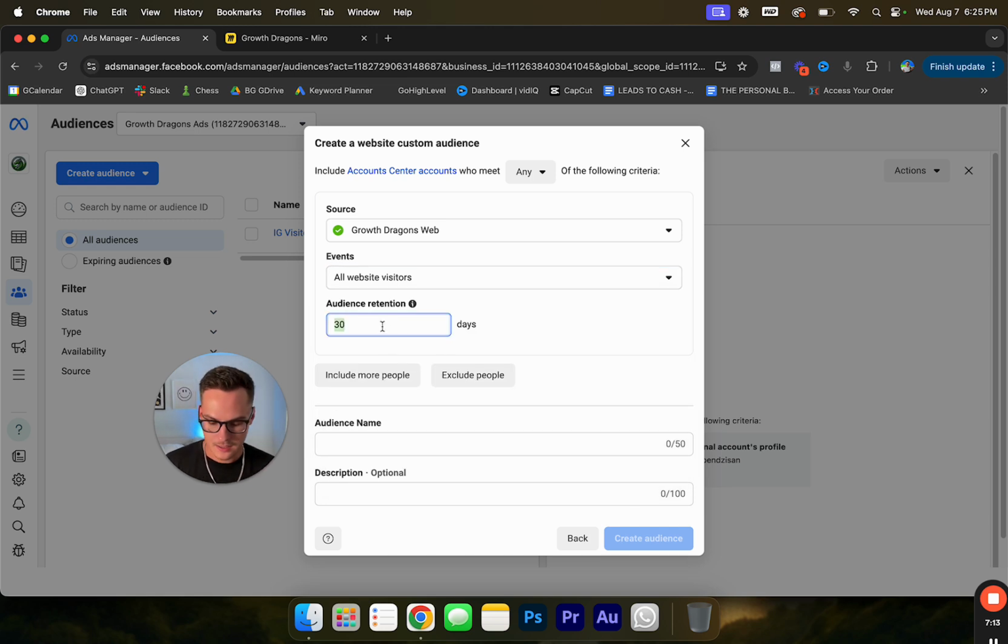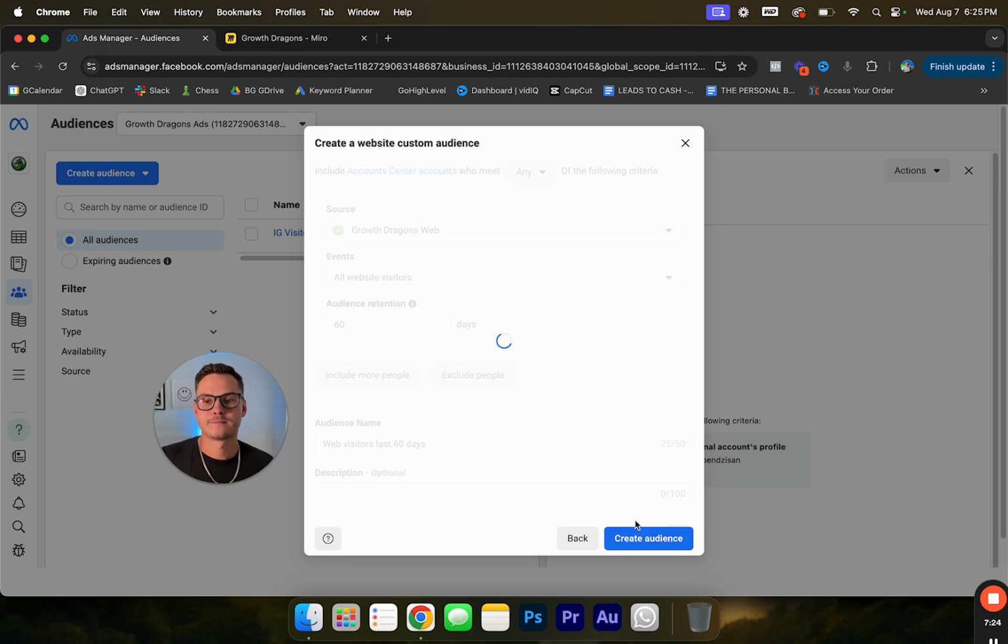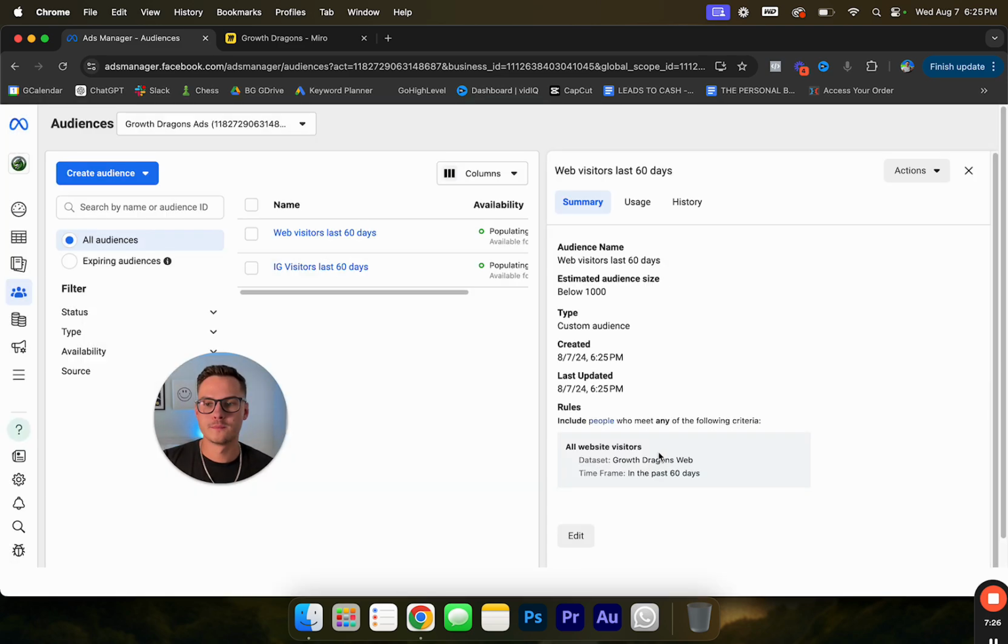Audience retention, let's again do 60 just to keep it consistent. Audience name, web visitors last 60 days. Okay, and there we go. So the audiences are created. So now we have to go into the campaign level and create the actual campaigns using those audiences.